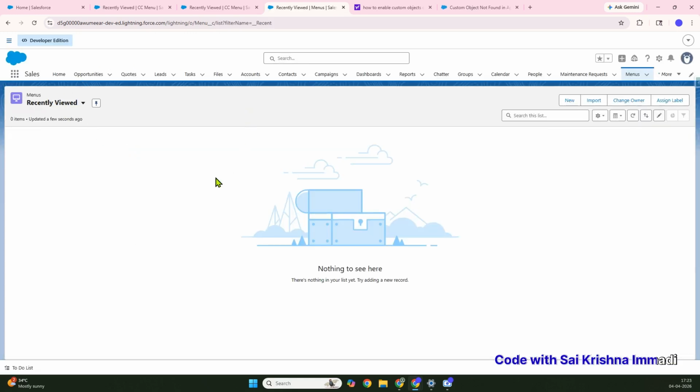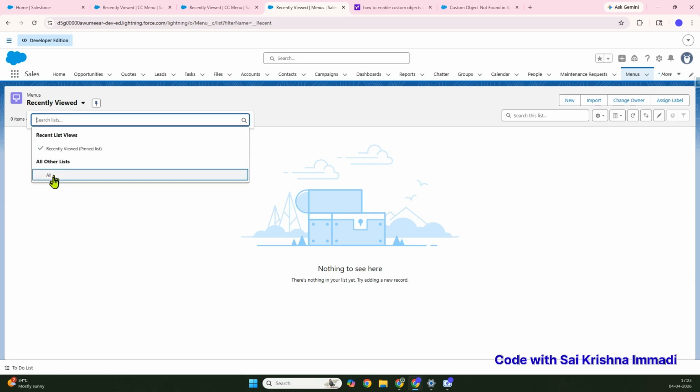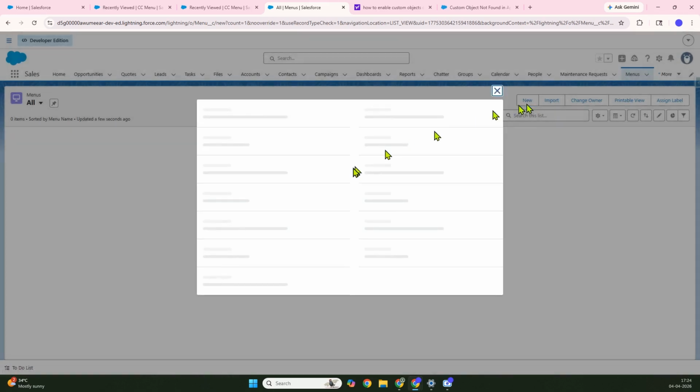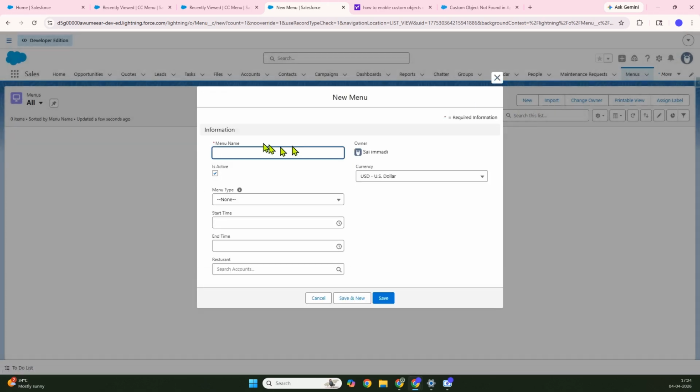So this is the screen of a custom object, and this is a list view, right? And the list view is set to recent. Now let's set it to all, and you can see nothing to see here, right? Because we have just created a custom object and we have not created any record. So let's go and create a new menu. So this is called a layout, object layout. All the custom fields which we have created and the standard fields, we can see all those fields here.